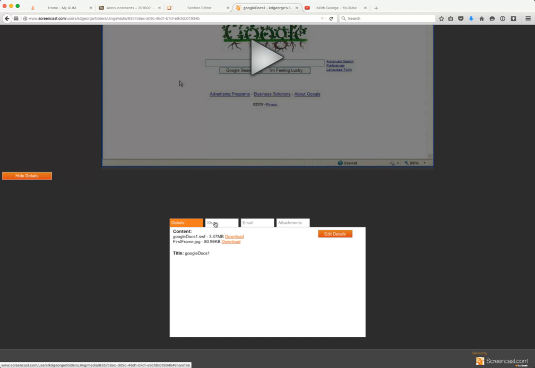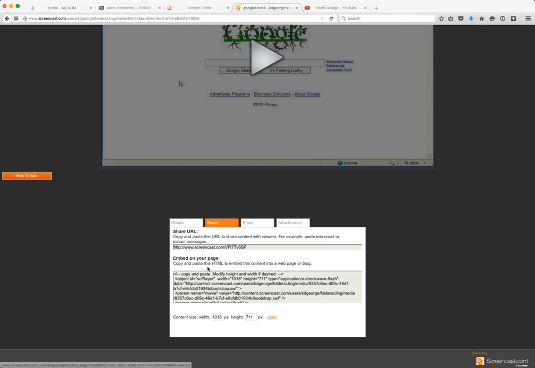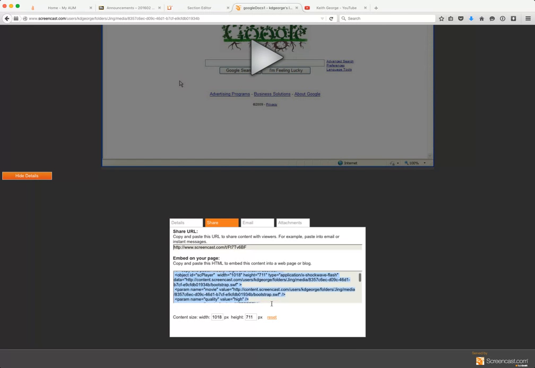I'm going to click on the Share tab, and in the second little section I have the HTML code to embed my video. So I'm going to select all of that, and you have to let it scroll down to make sure you get all of it. And then I'm going to copy it.